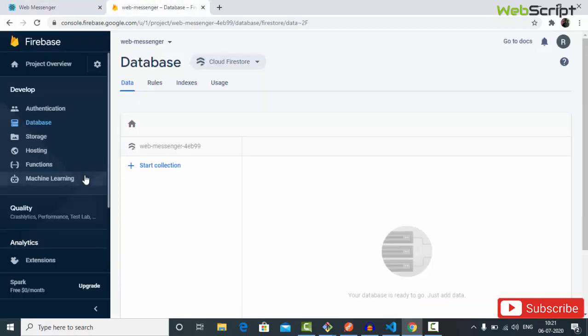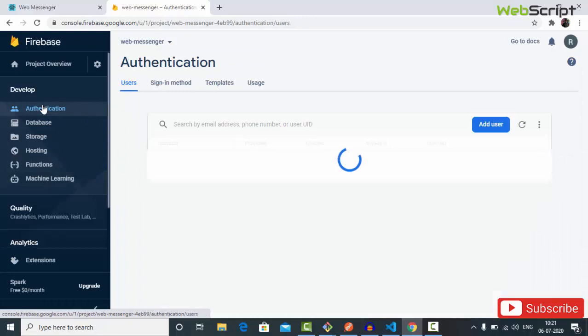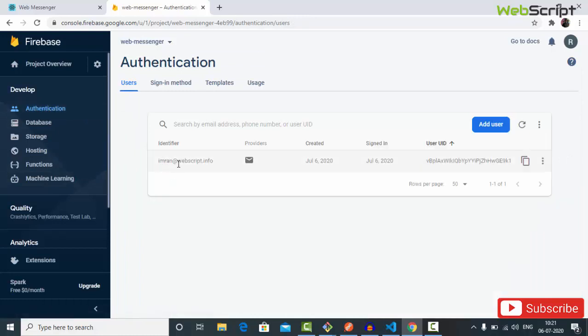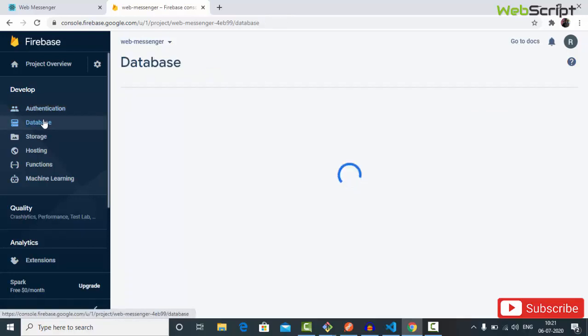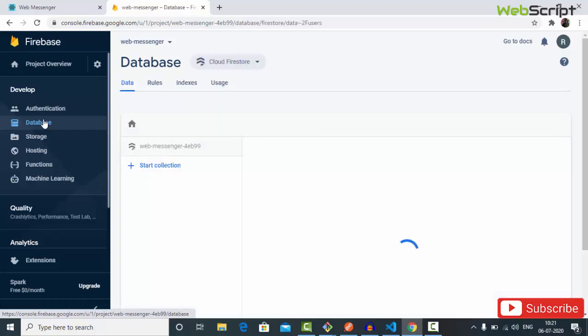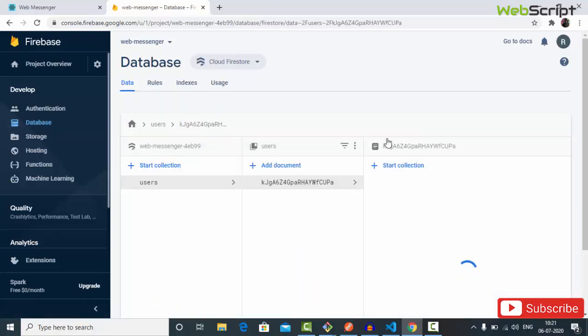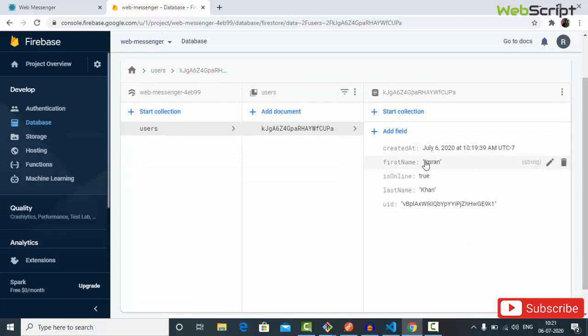Let's now check your Firebase database. So we have first authentication. Let's check over here, imran@webscript.info. This is our first new user of our application. Now let's check the database, and we are going to have here Imran Khan, first name, is online true. You can see it's automatically transformed to the data type boolean, you can see on the right side, and first name, last name, UID, and created at, that's July 6th. Okay, cool, it's working very well.